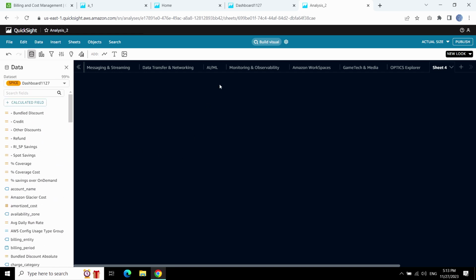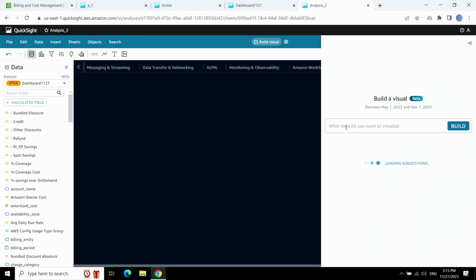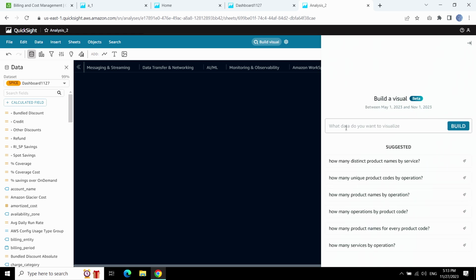Now you can simply go in here, up top, click on Build Visuals, and start asking questions. QuickSight is smart enough to parse the data set and give you starter questions to ask that you can see in the suggested list here. But I can also ask my own questions. So I would like to go ahead and say, first, I want to find out my cost by region and maybe charge type.